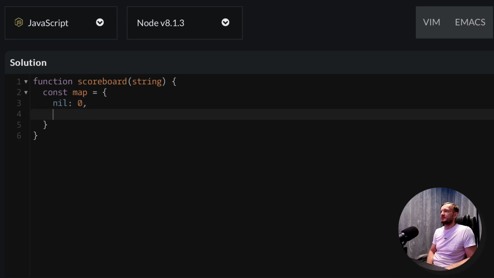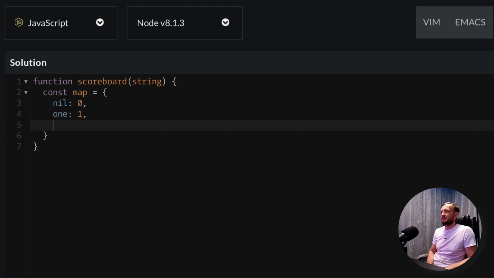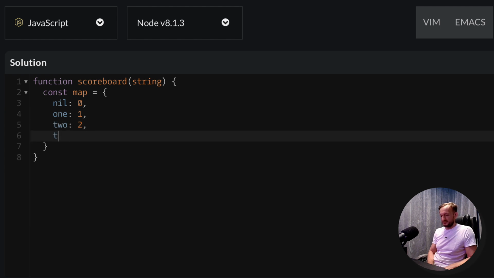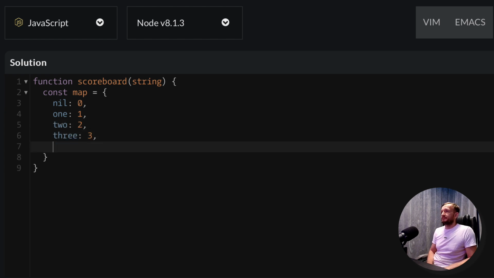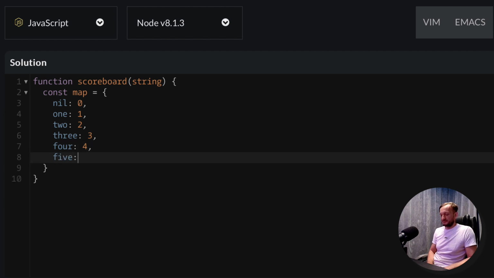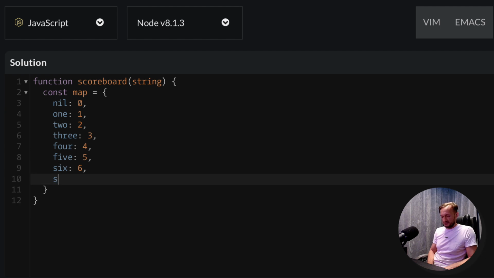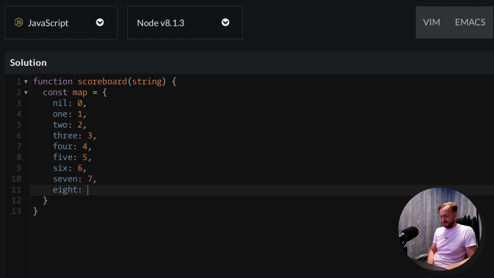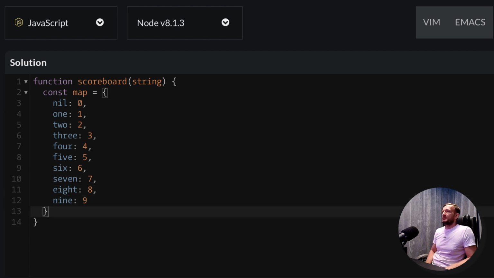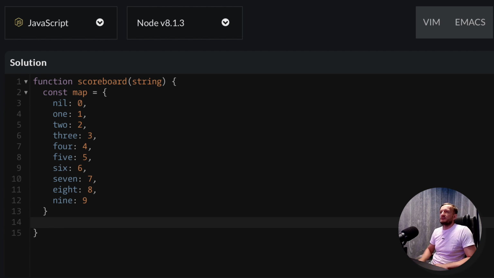nil key of 0, then we have a 1, 2, 3, 4, 5, 6, 7, 8, and 9. All right.